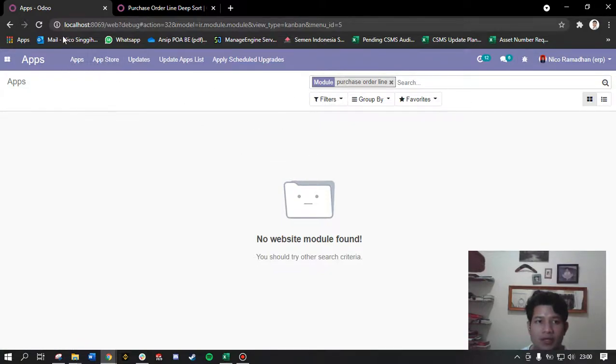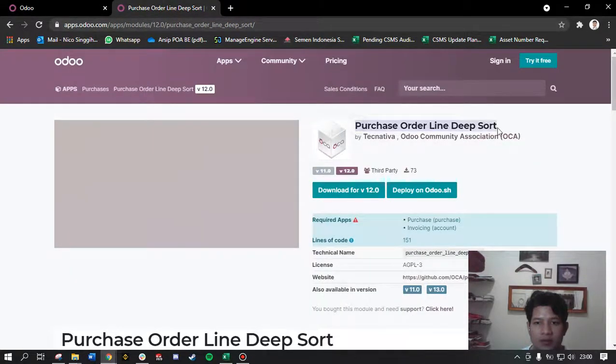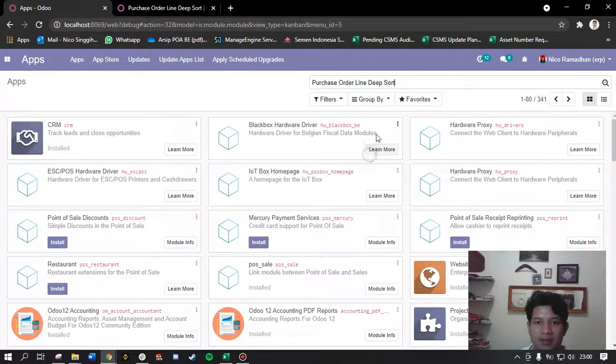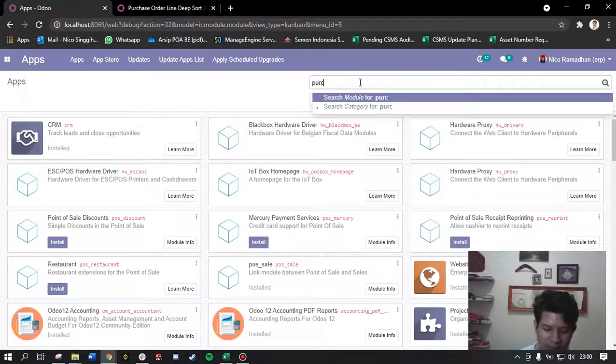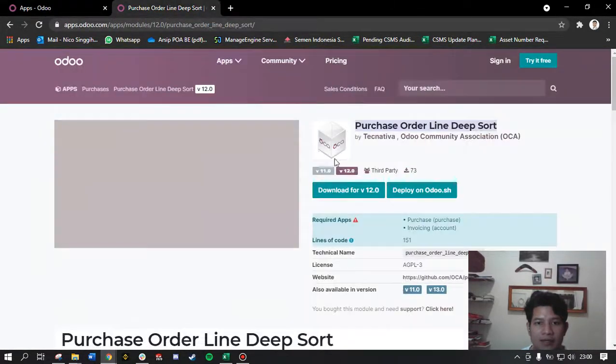After that, you're just going to refresh. FYI, developer mode is indicated by this bug icon, and then you redo that step, which is just copying the name, kind of lazy. Just remove the apps filter, paste it here, and press enter. Alright, Purchase Order Line. There you go, and here is our add-on.